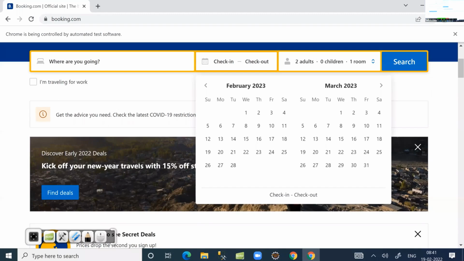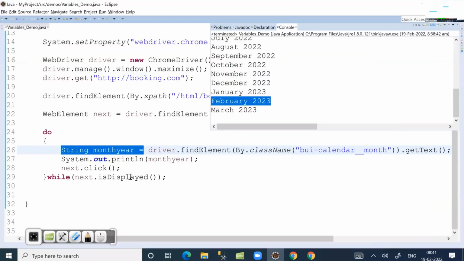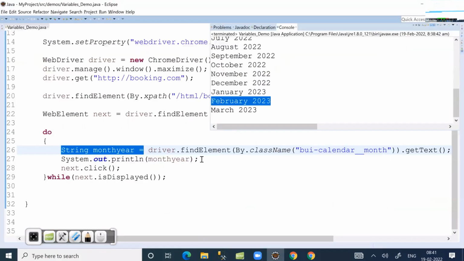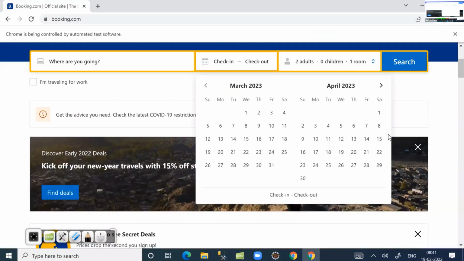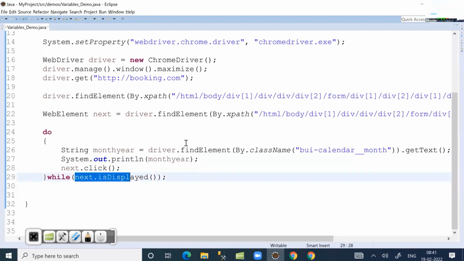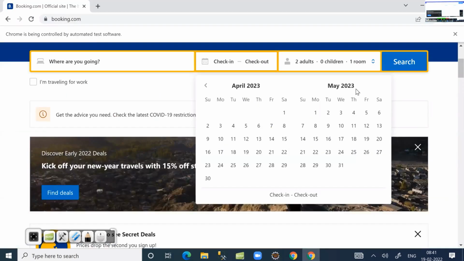After printing the month and year, click the next button. Check the next button is displayed. Read the next month and year. March 2023. It's printing March 2023. Click the next button. After printing March 2023, it is clicking the next button, verifying whether the next button is available or not. Not available, so exit. Right. For that reason, it is not reading the last two.